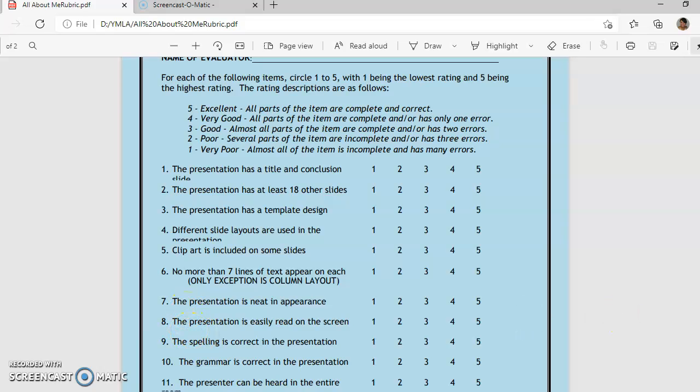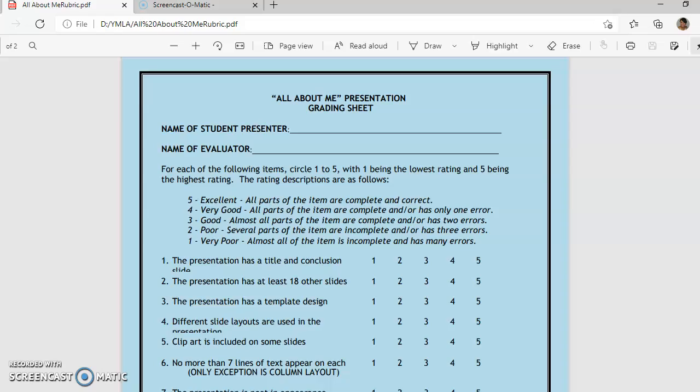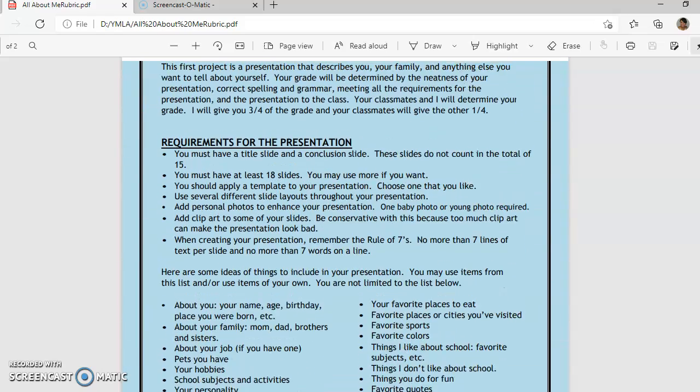Spelling is correct on the presentation. The grammar is correct in the presentation. And then presenter can be heard in the presentation. So you get a separate grade for presenting and then actually turning it in. So again, you're welcome to look at these requirements and how I'm going to grade you.